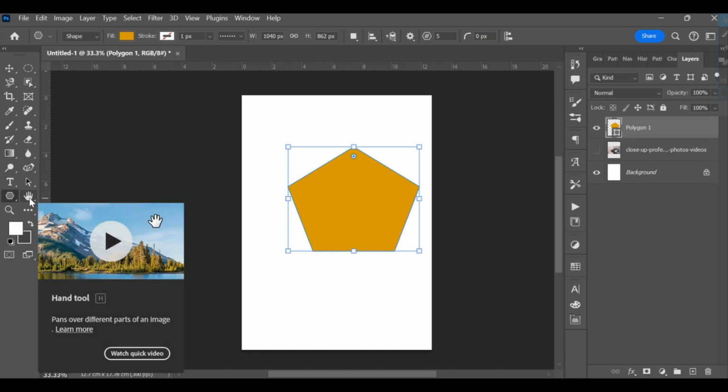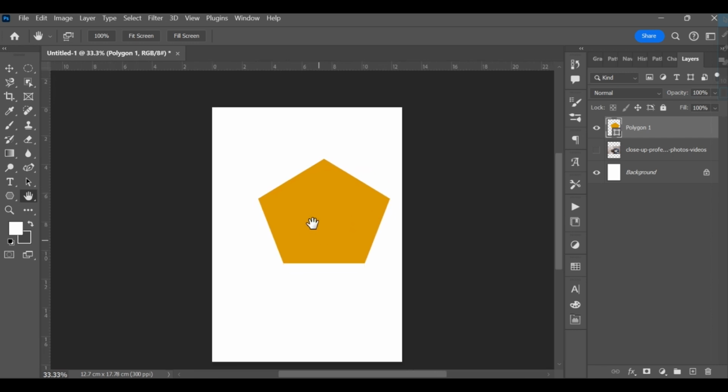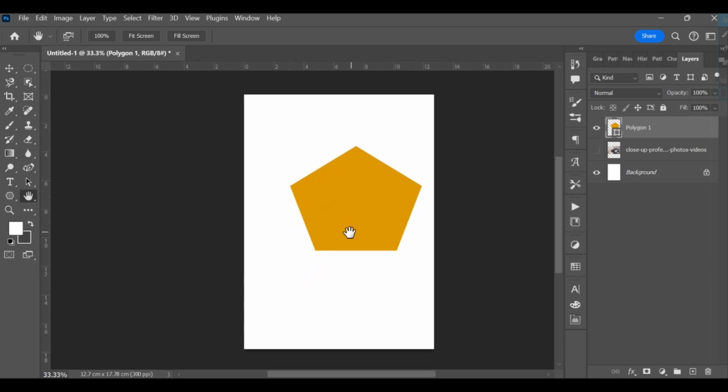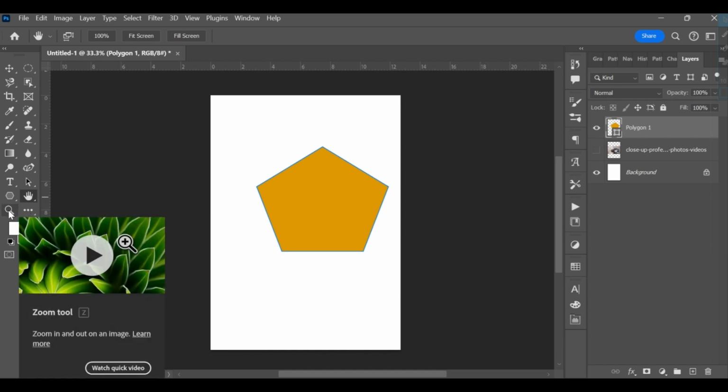Then with the hand tool, you can make the working space as you want. You can move it as you want. Then the last tool we'll be considering is the zoom tool.